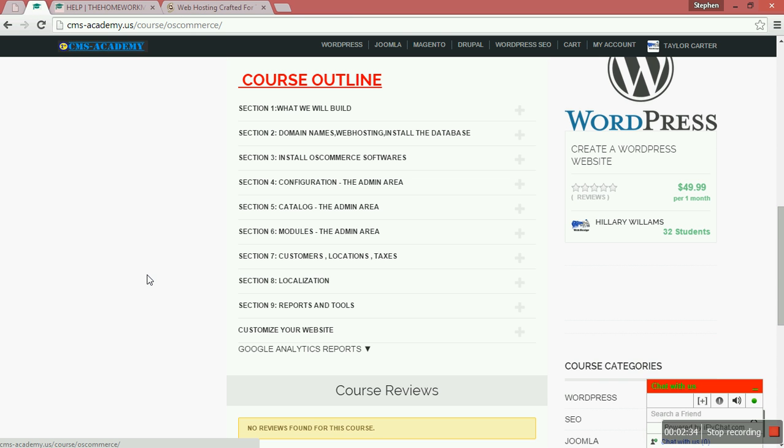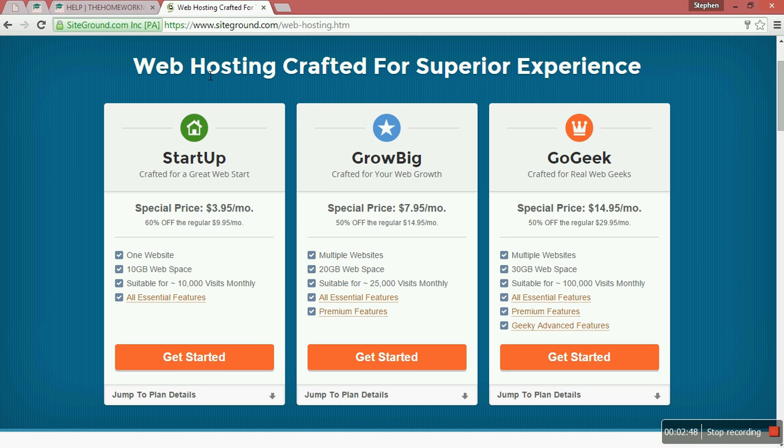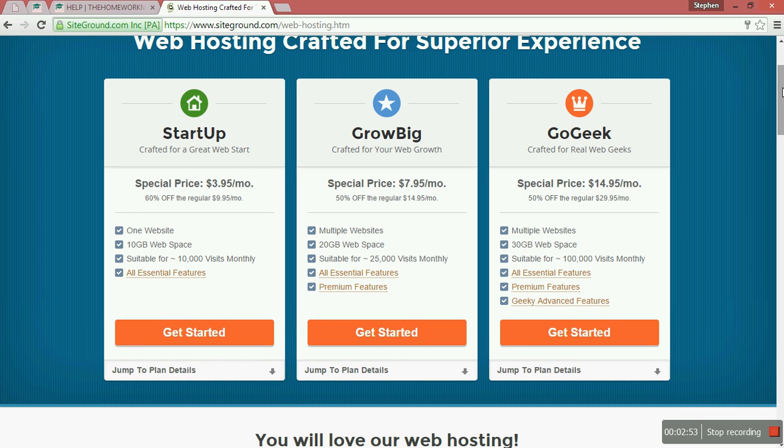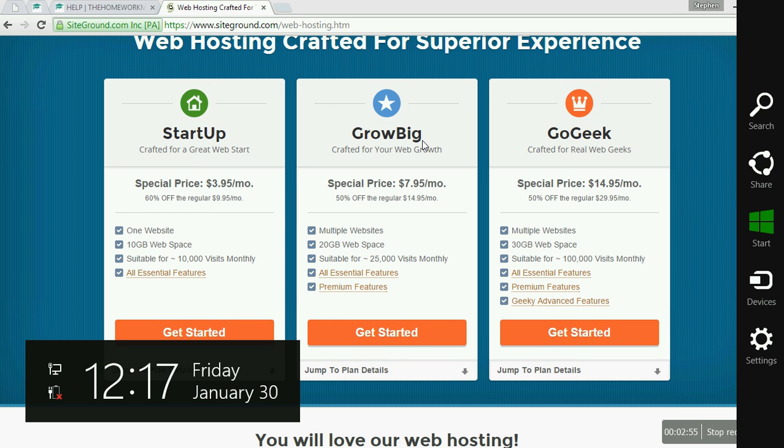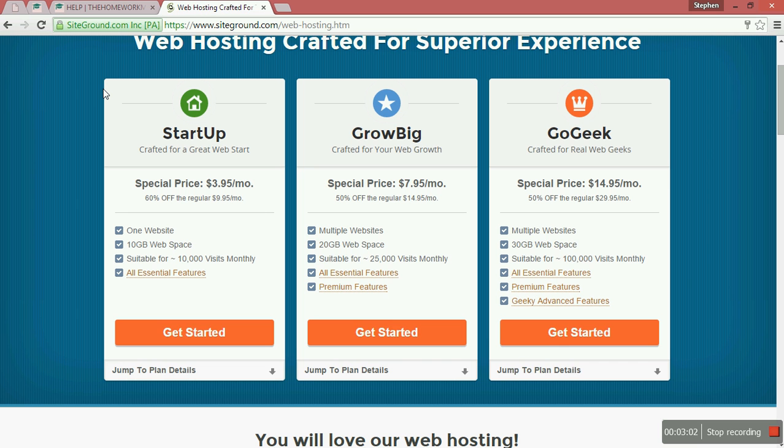So the first thing is for you to acquire hosting, so that when you acquire the hosting, you will be given a disk space in which you can host your website. Most of the time I prefer siteground.com. As you can see, these are the services they offer. You can have a StartUp account, you can have a GrowBig, you can have a GoGeek. It depends on your client's needs.